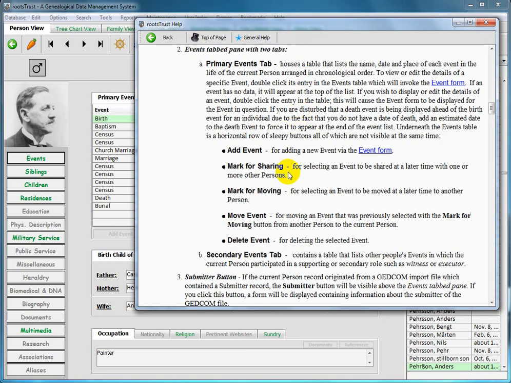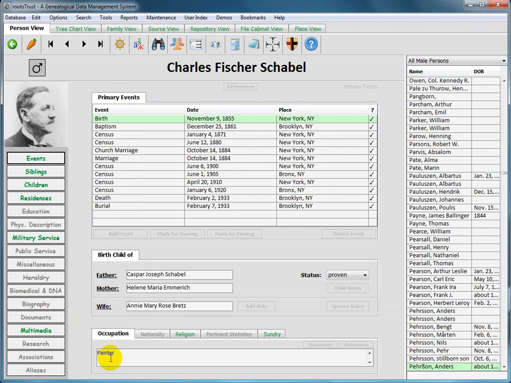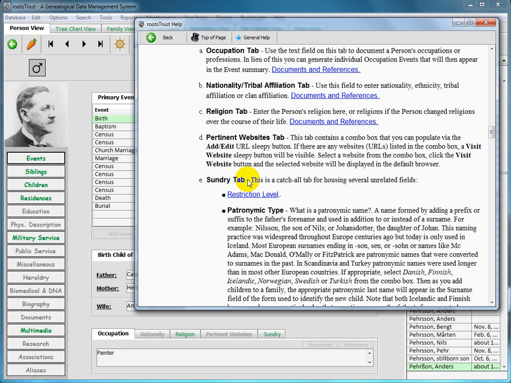the mentioning of which leads us to the next topic, context-sensitive help. rootsTrust has context-sensitive help, which means that the help that is displayed when you request it is tailored to what you are currently doing. So if I click on the event summary, as I just did, and then the Help button, help is displayed that pertains to the event summary. Similarly, if I click on the Occupation tab, and then the Help button, help about the Occupation tab is displayed.